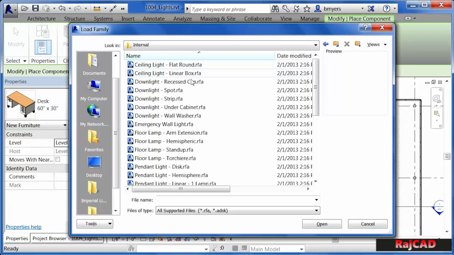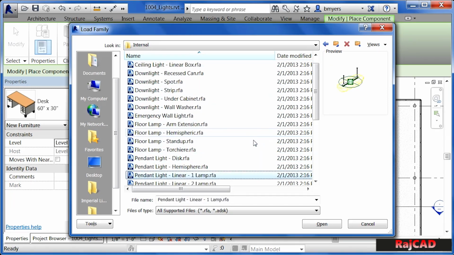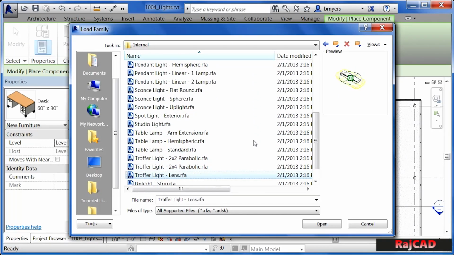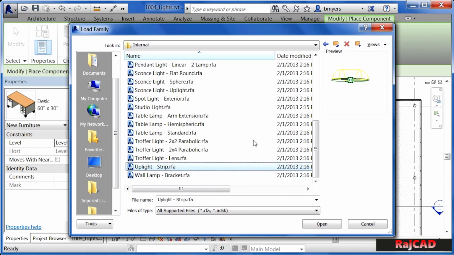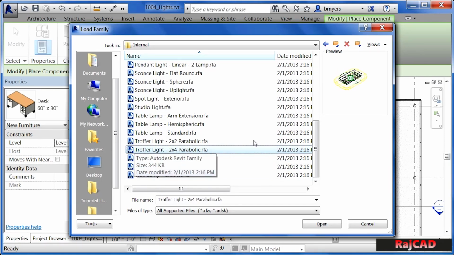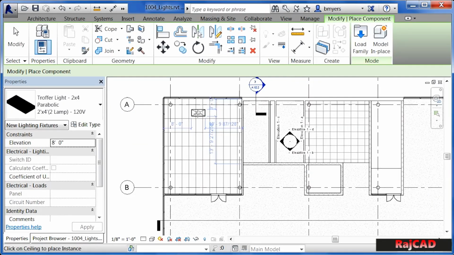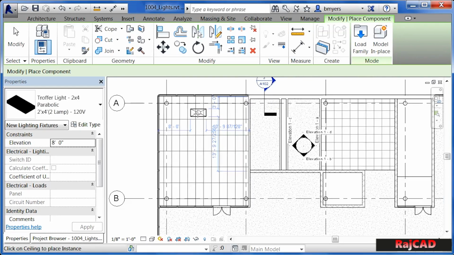Here we see a variety of different lights, and if we highlight one and pick the down arrow on your keyboard, you'll be able to scroll through all these different variations of lights that come with the Revit software. Now, the one that I want to pick is going to be this Troffer Light 2x4 parabolic. Select on Open to that. Then move your mouse over into the area where we can place this light in.